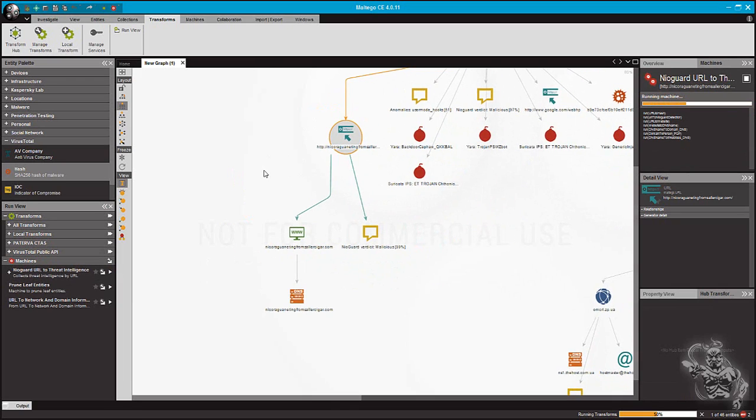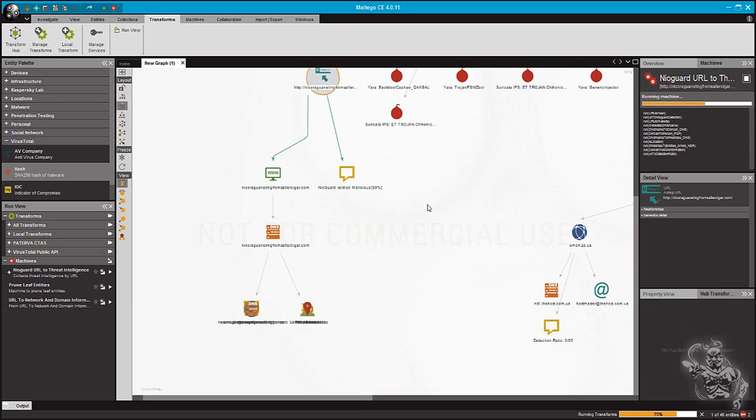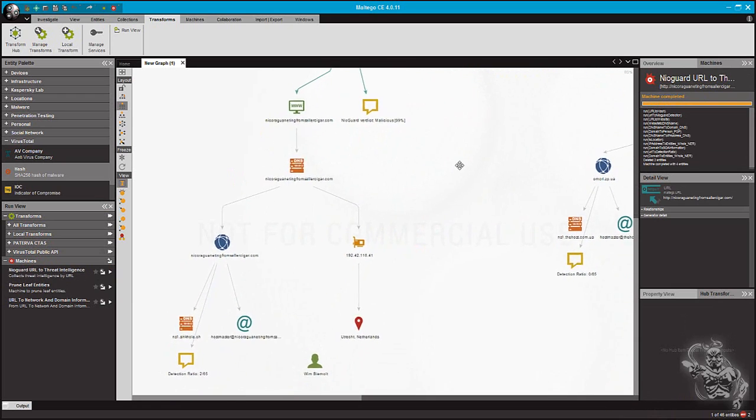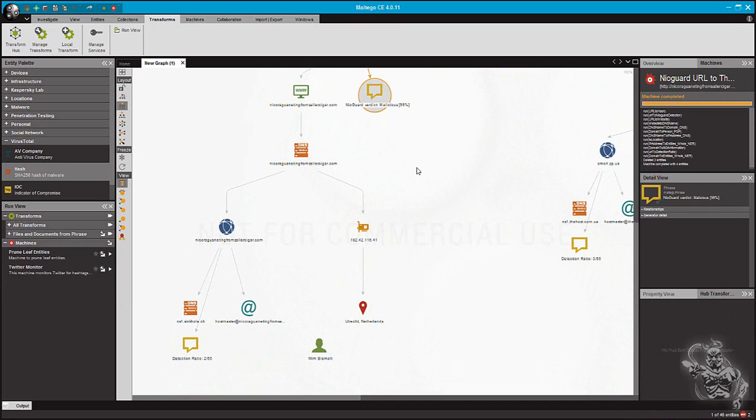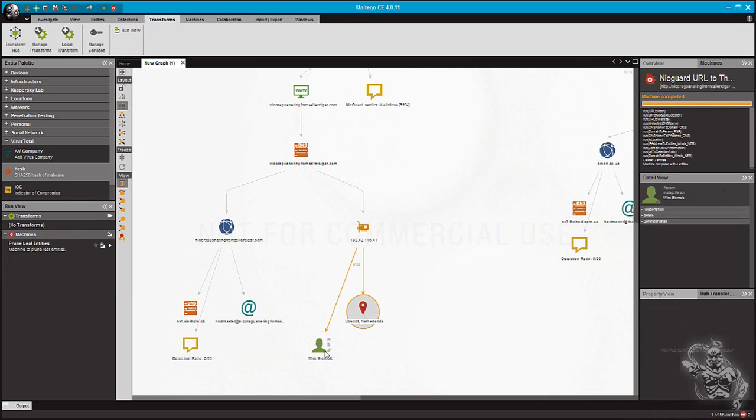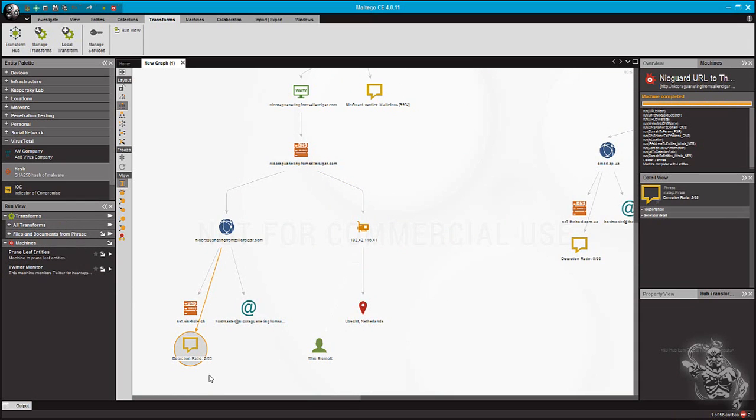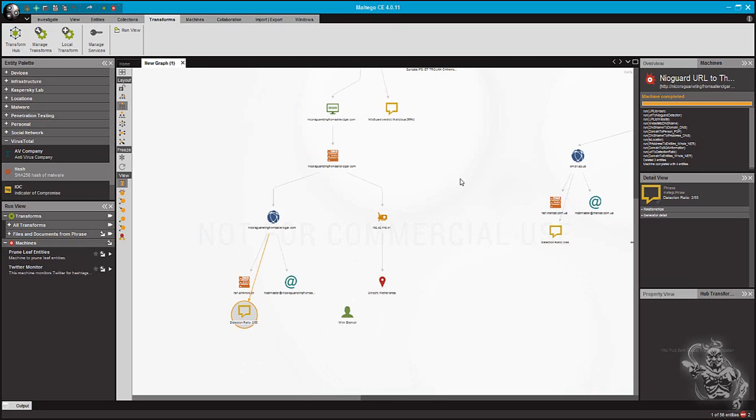One of them is actually a CNC domain, and we can run analysis to get whois information about this domain. So we can see the detection ratio of this domain by Virustotal, as well as the IP address, location, the person who registered this domain, and the verdict by Nioguard system.